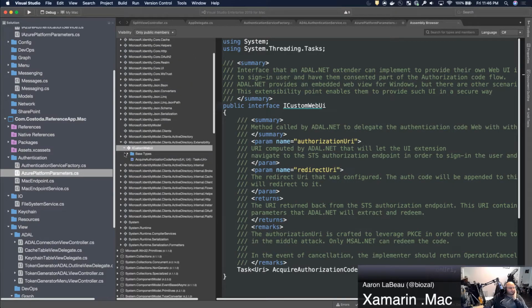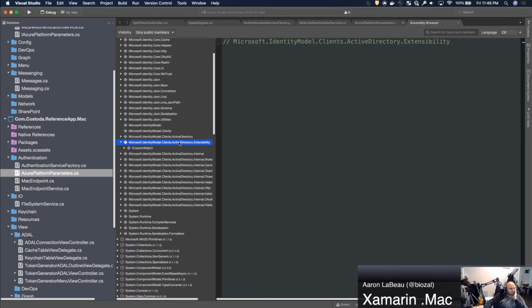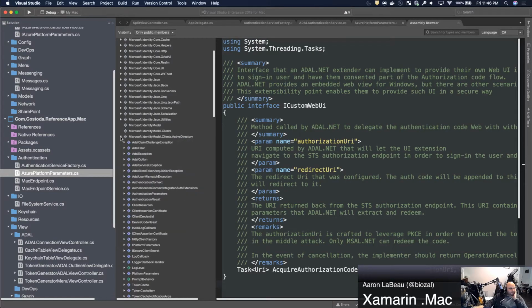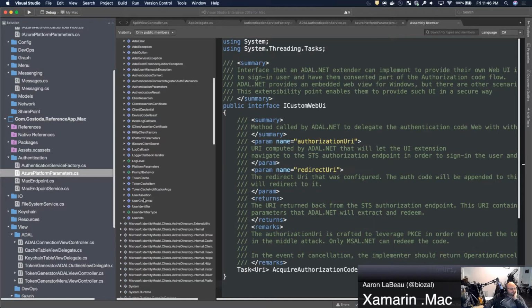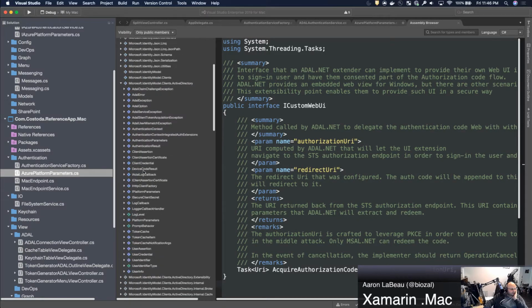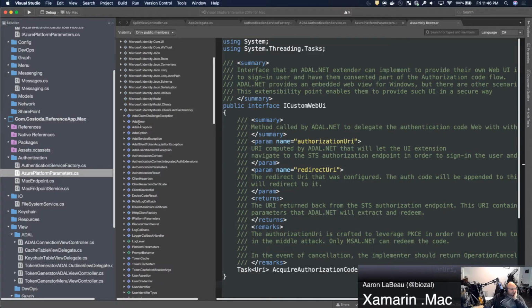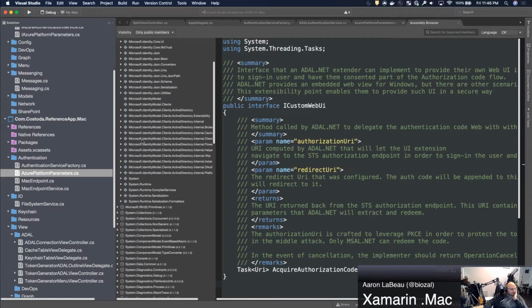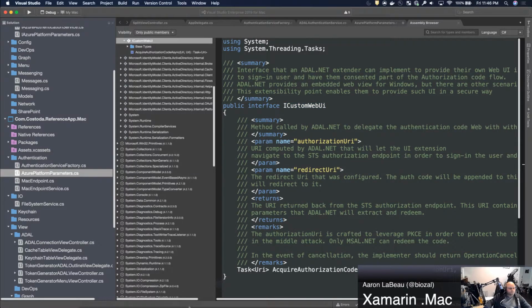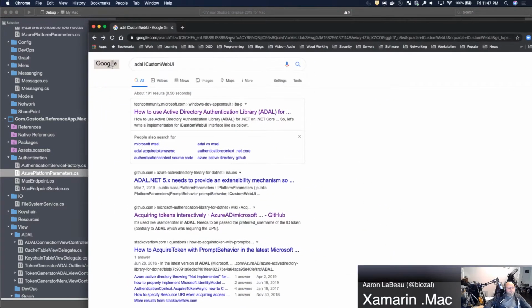Yeah, see, so we're in the DLL. We don't have the source code, so it's not going to tell us if there's an implementation for this. We'd have to go dive it out. Is there a web UI? I don't see a web UI in here at all. Back to the Googles.